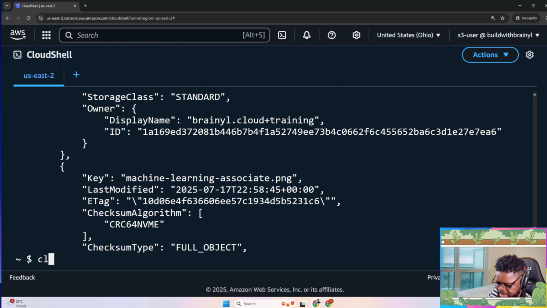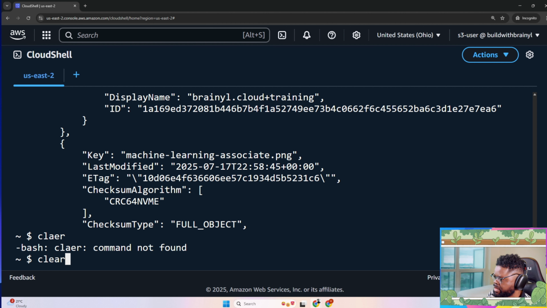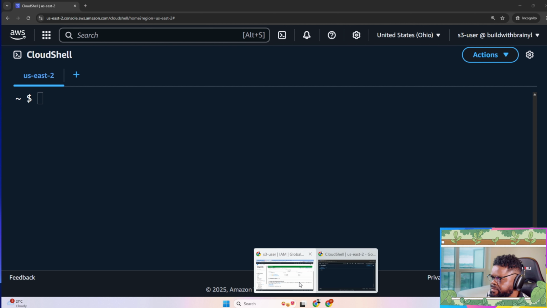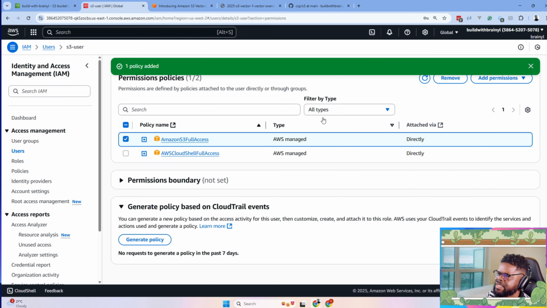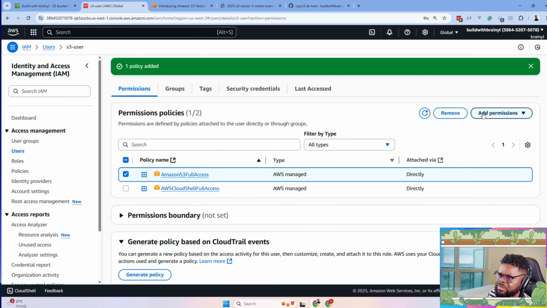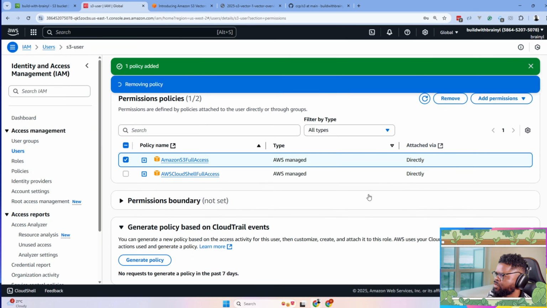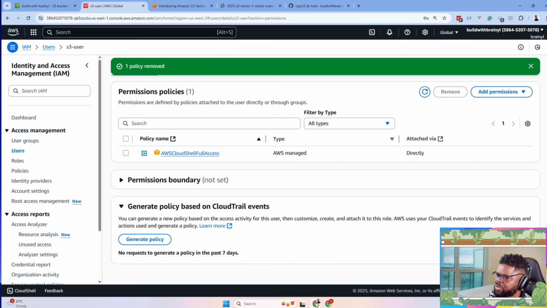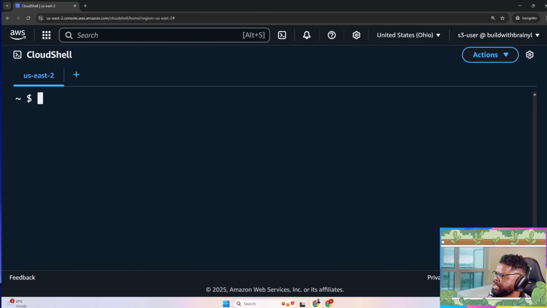Okay, so let's go back. Let's exit this, and I'm just going to clear my page here, and then go back. Let's try the second one. Here we gave the person full access, right? What if we remove this permission? So we've removed the permission from the user. Let's go back and try the command again that we did.